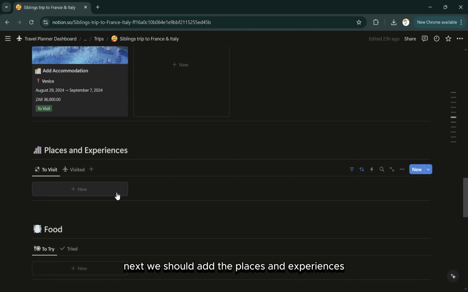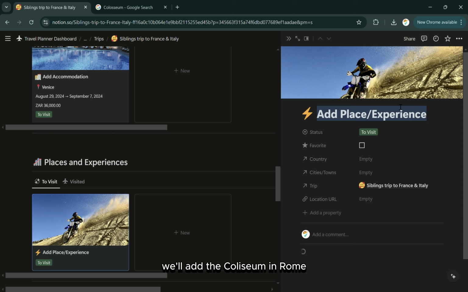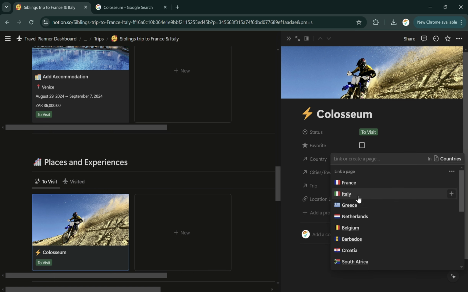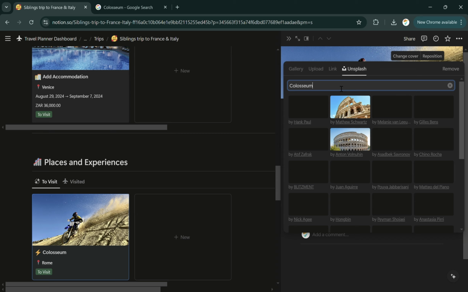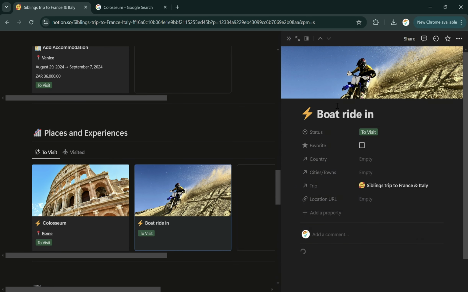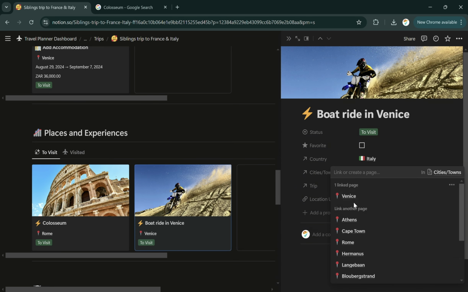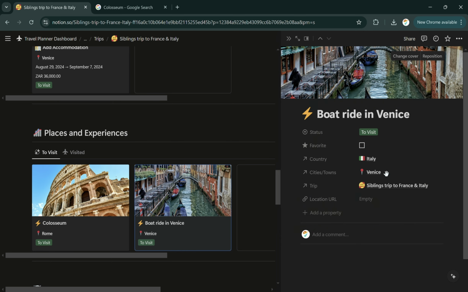Next, we should add the places and experiences. Because we are going to Italy, we'll add the Colosseum in Rome and the boat ride in Venice. Remember to take advantage of the location URL so you can easily find the place during your trip without having to search for it on the go.